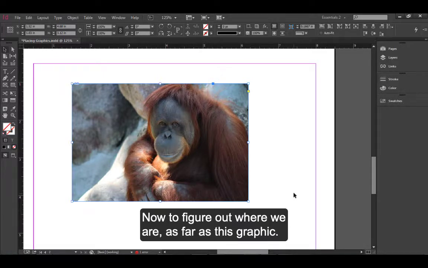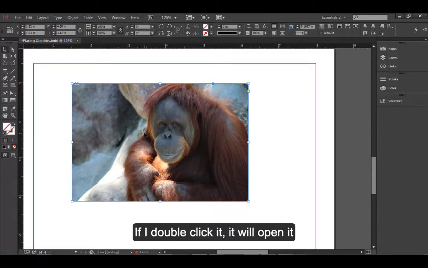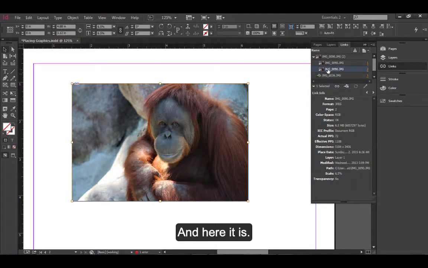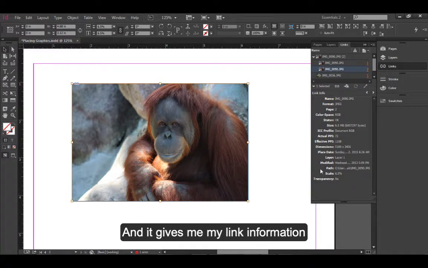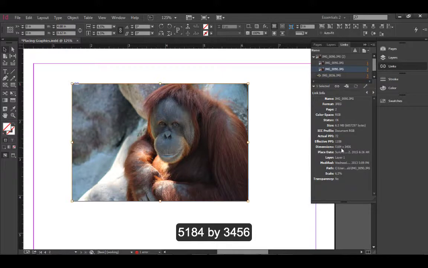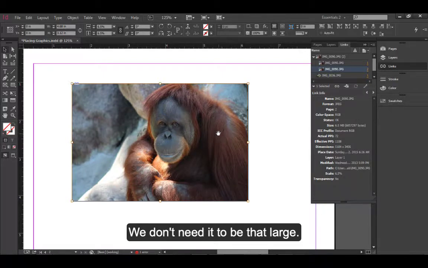Now, to figure out where we are as far as this graphic, if I double click it, it will open it in the Links panel. And here it is, it gives me my link information. Here I can see that I've got some different PPI information, but the dimensions here are very large, 5,184 by 3456. So that's huge. We don't need it to be that large.